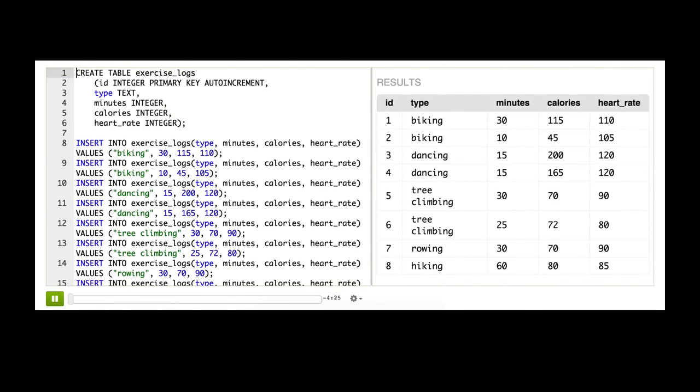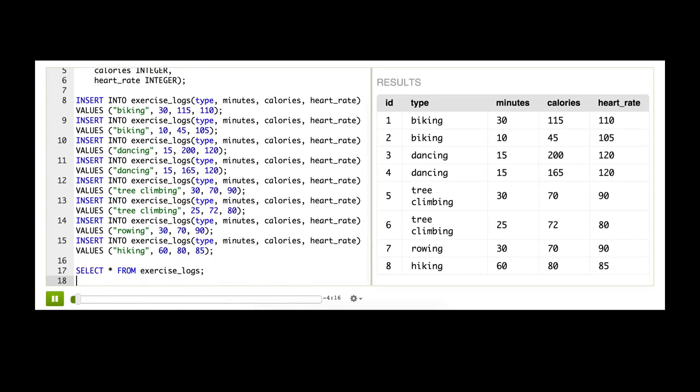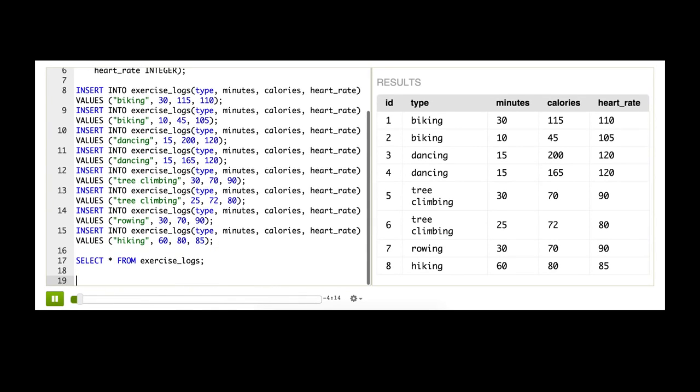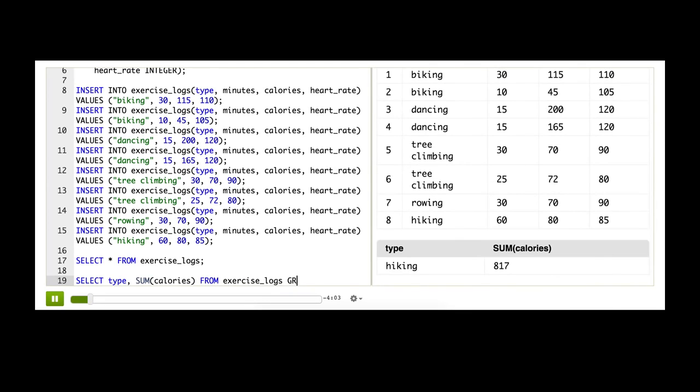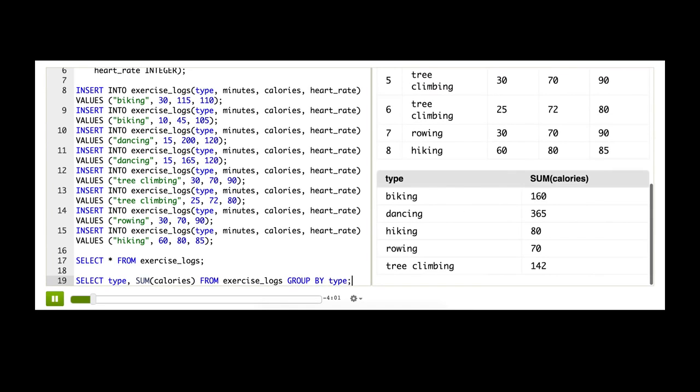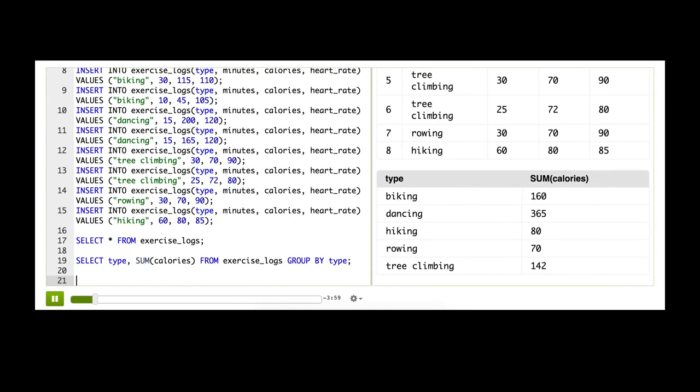Let's continue with more queries of my exercise logs. Let's say that I want to see how many calories I've burned for each type of activity. We can do that with an aggregate query. Say SELECT type and then SUM(calories) FROM exercise_logs, and then we're going to GROUP BY type. Now I can see each type with how many calories I've burned total for that type of exercise.